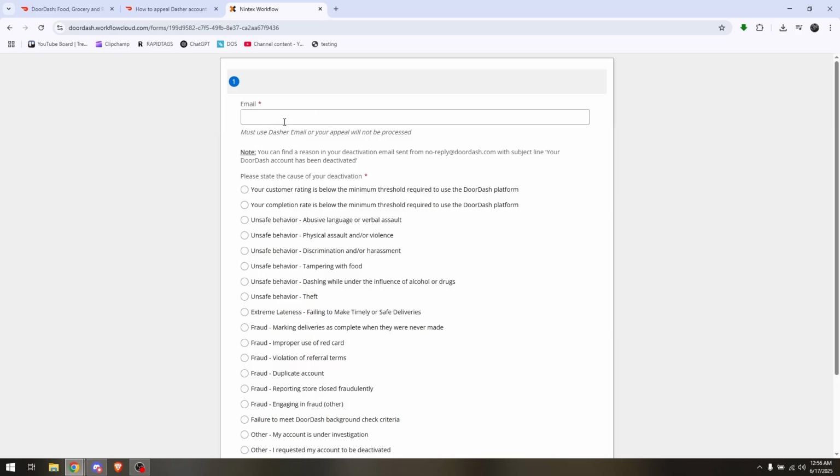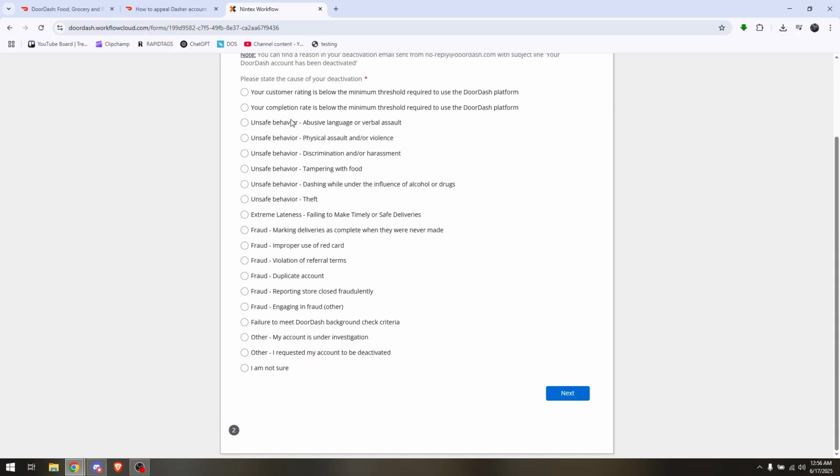Now input the email address that you have used for the account that was deactivated and then just choose the necessary reason here. Hit next and follow all the remaining steps for you to be able to successfully or completely submit an appeal form.